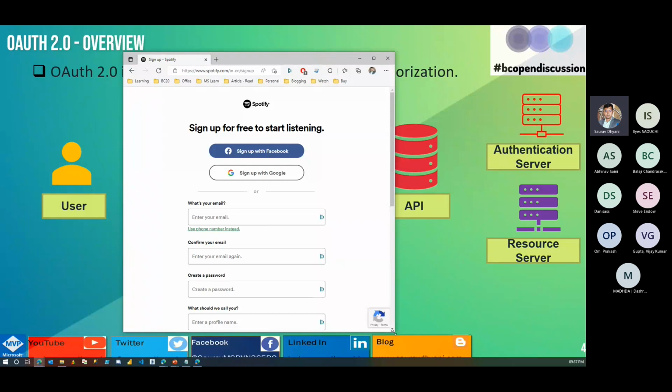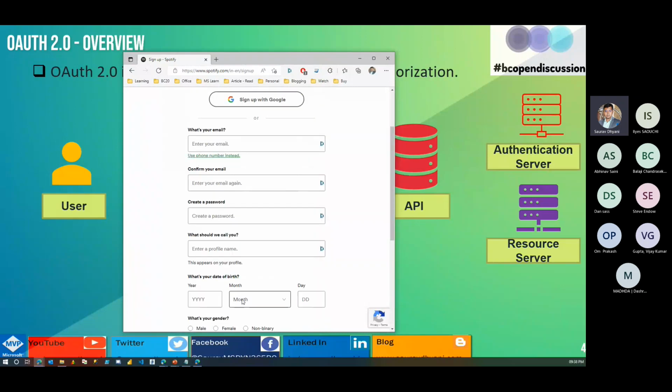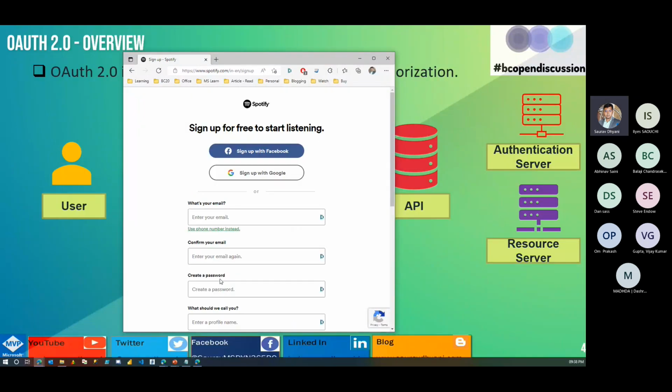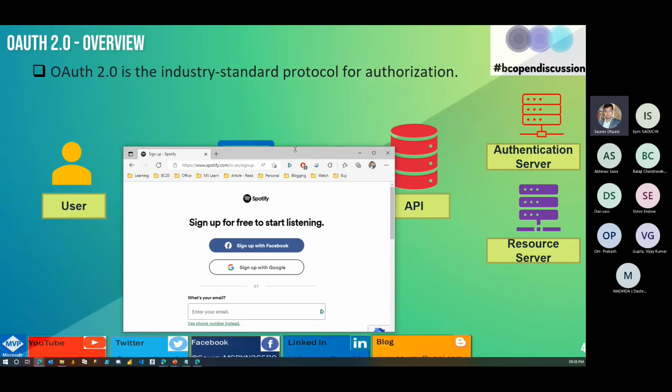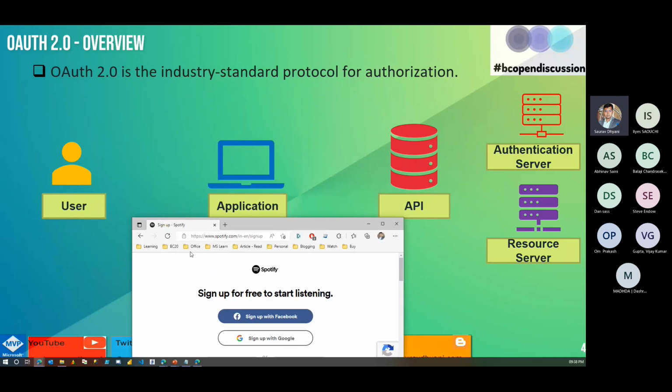So when you reach a website, and most websites have these options now, you can create an account here by providing all this info. But on top of it, you get two options on this website: you can sign up with Facebook or you can sign up with Google. Now, taking this as an example, I'm the user who's trying to access an application, which is Spotify in this case.